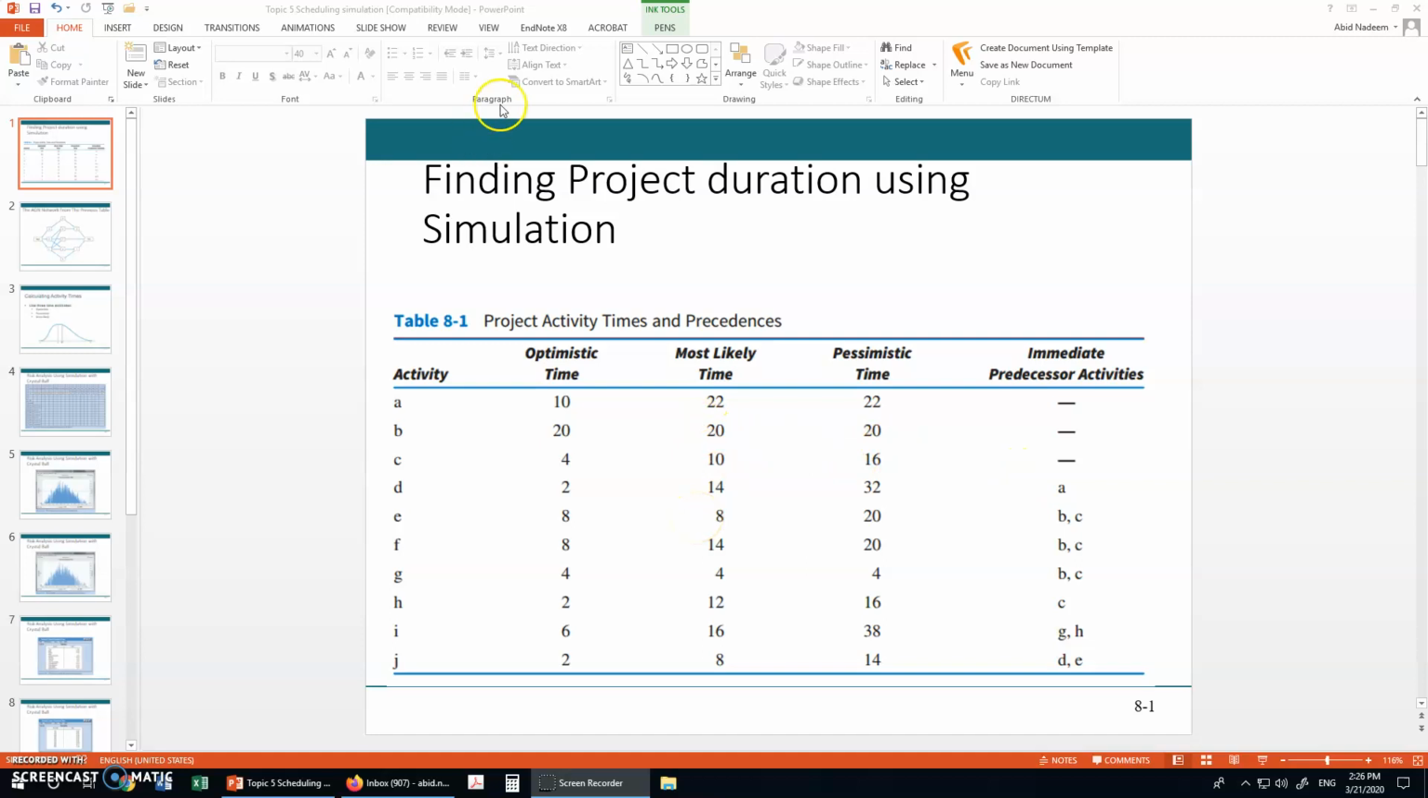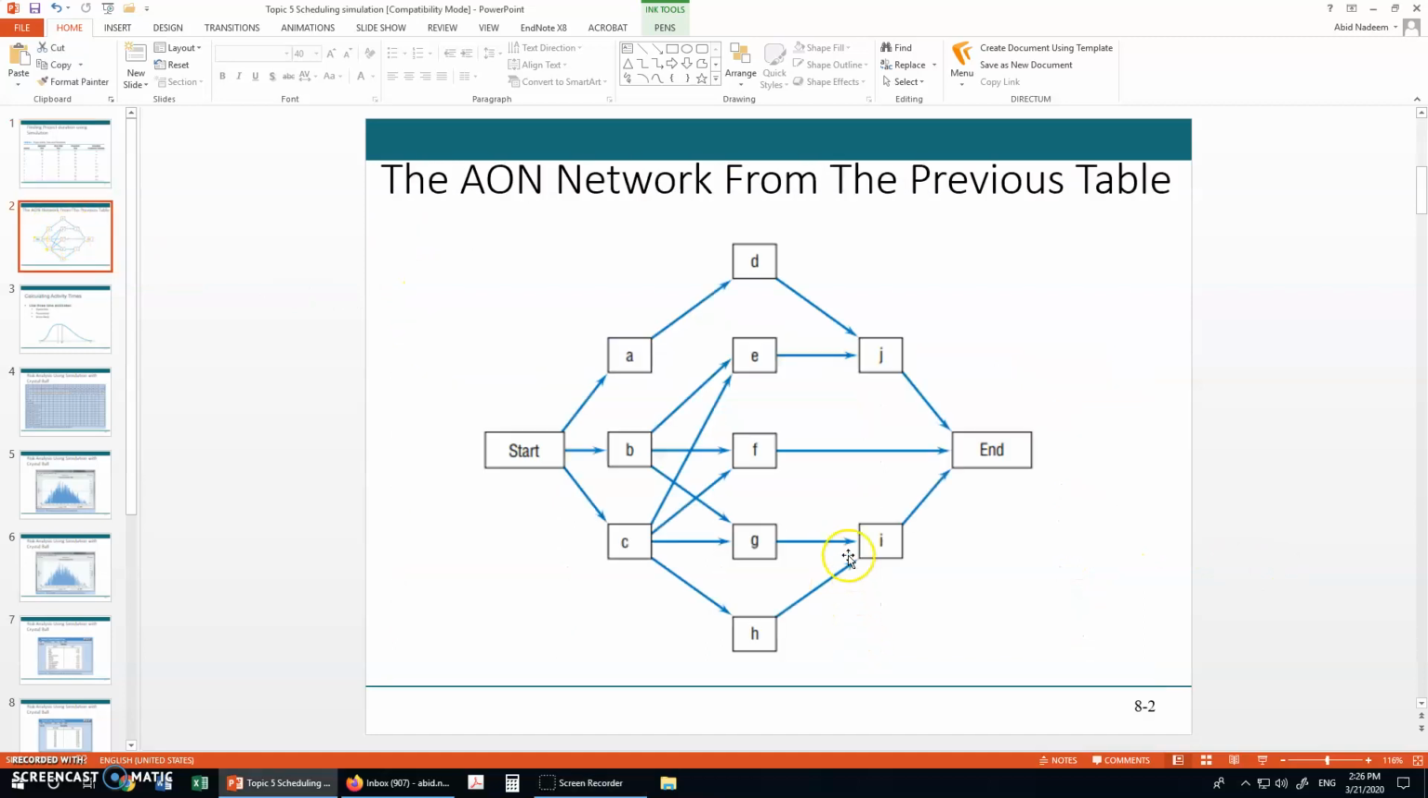So for the network, we only need the information about the activities and the immediately preceding activities, and with that we can draw the network. So the network which we can draw looks like this. Okay, we don't need to do the forward pass or backward pass calculations, that we do in the critical path method.